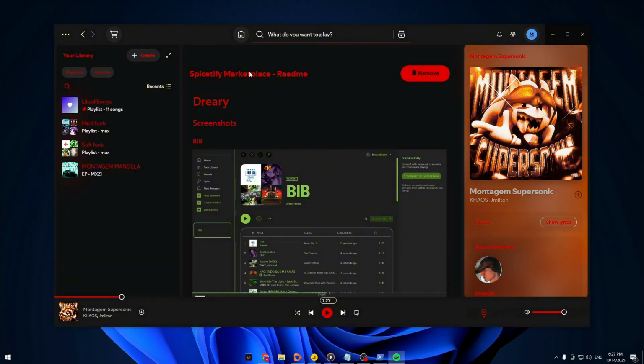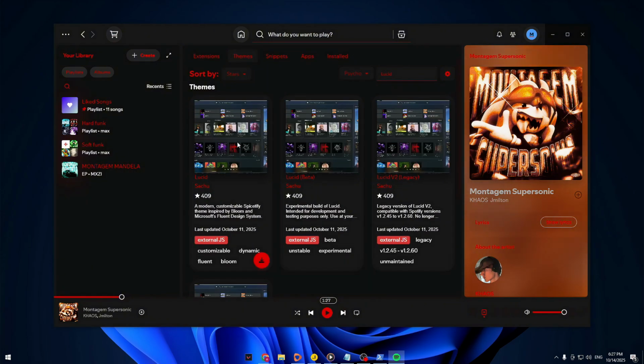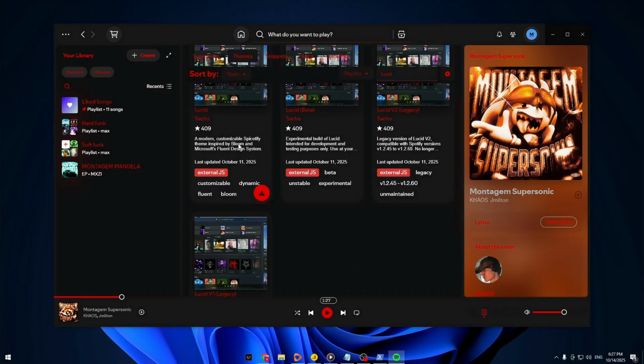Let's try installing one. Click Install. After that, reload Spotify to apply the theme. Immediately, you'll see how different everything looks. The colors, buttons, and layout will all have a unique style.